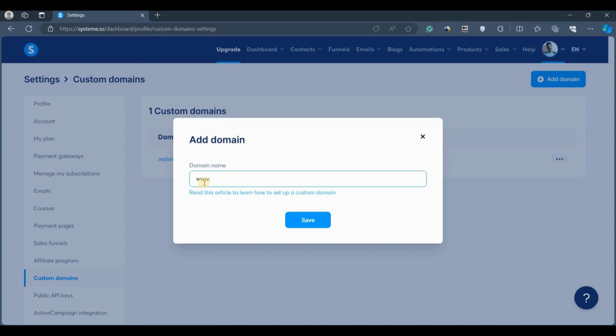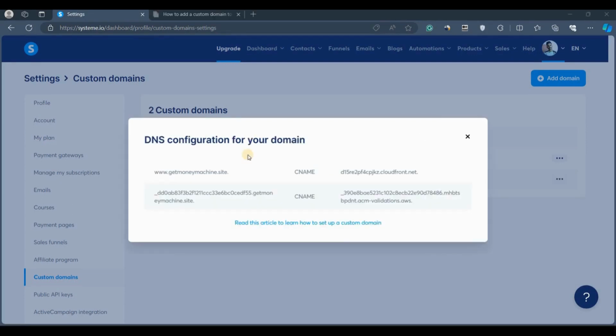For example, in our case, our domain name is Get Money Machine. So I'll just write here getmoneymachine.site. Right, this is our domain name. Then I'll just click here on save. So now as you can see, our domain name is saved, and now we need to configure DNS for our domain.